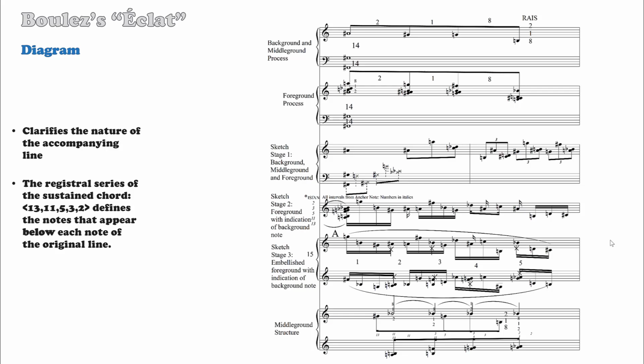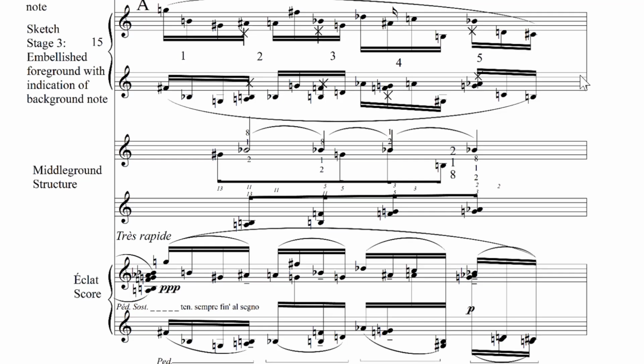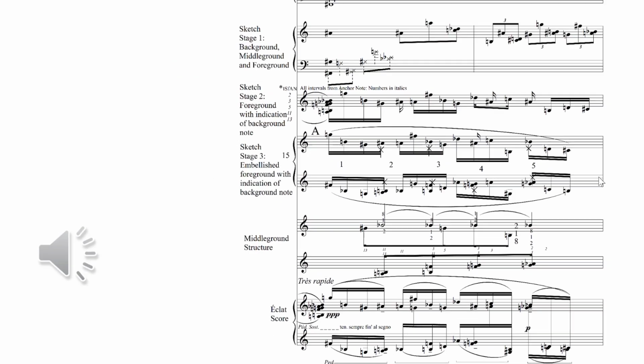In the final score, tenuto markings accompany each appearance of the B-flat. The generative process ensures that the notes of the sustained chord infiltrate the complex texture within a completely homogeneous harmonic environment. The sostenuto pedal applied to the sustained chord emphasizes this effect. Other notes appear as local colorations, affecting its resonant qualities. Let's listen one last time.